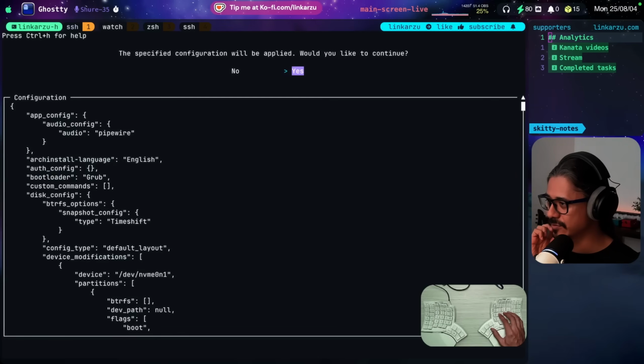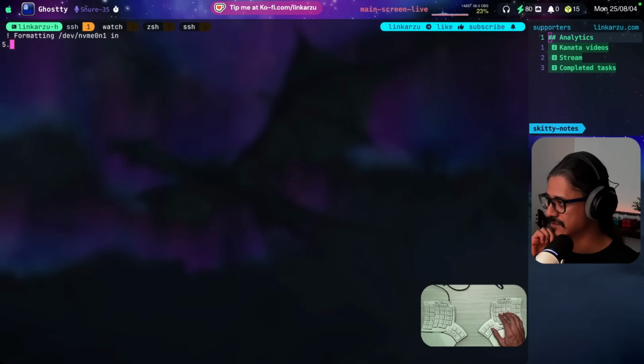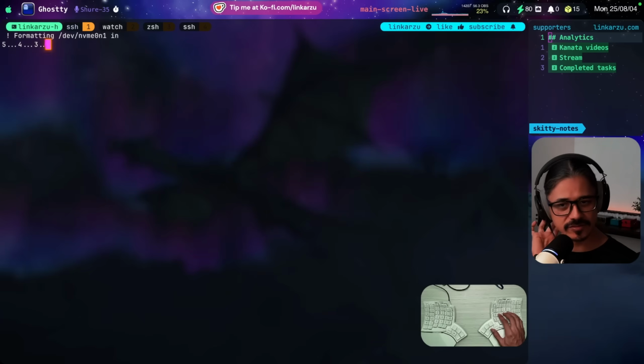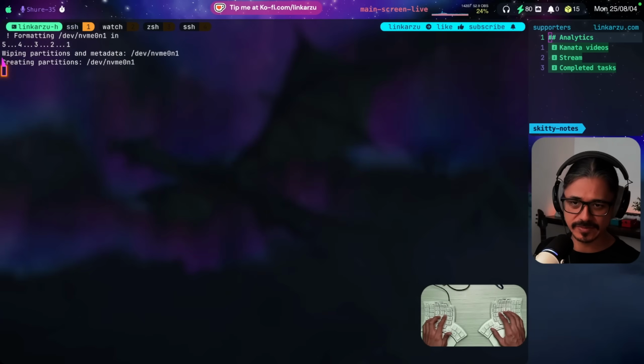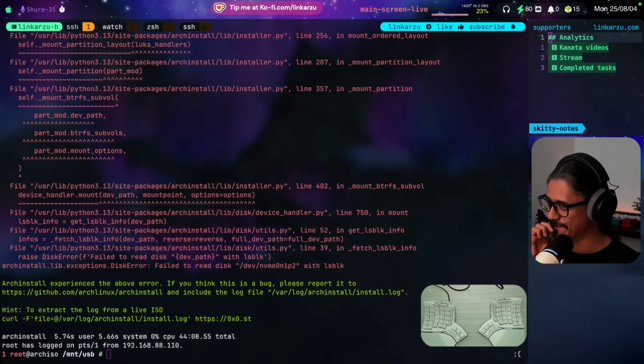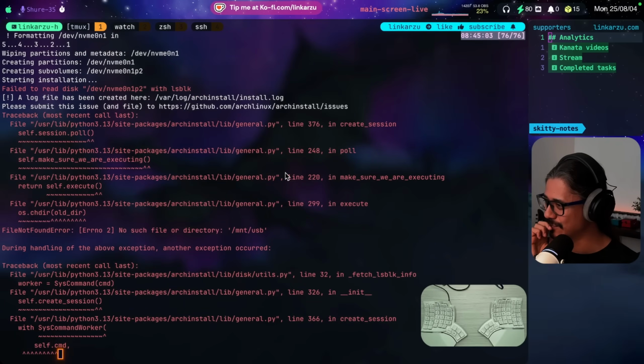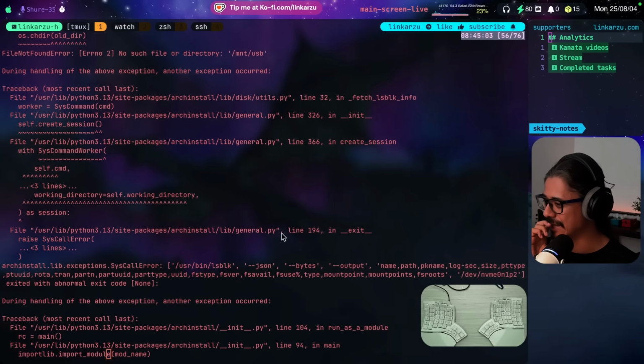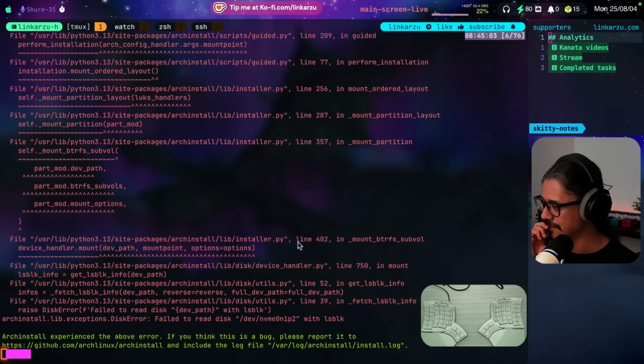Will be applied. Would you like to continue? Yes. Formatting. Okay, so it's installing right now. Let's see what happens. Oh, no such file or directory, mount USB. So it didn't like that I mounted that.